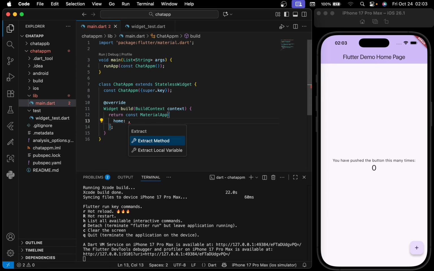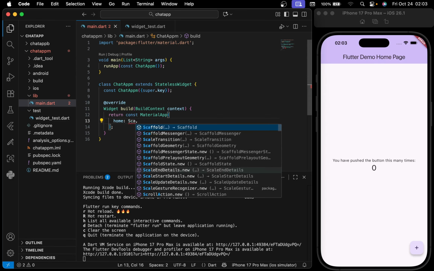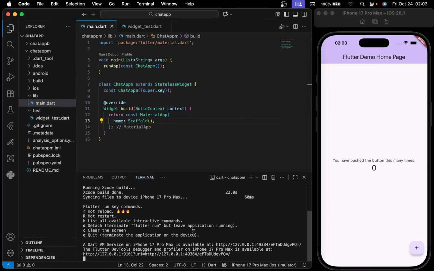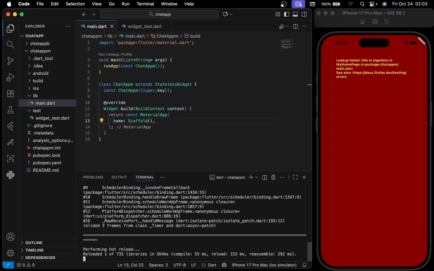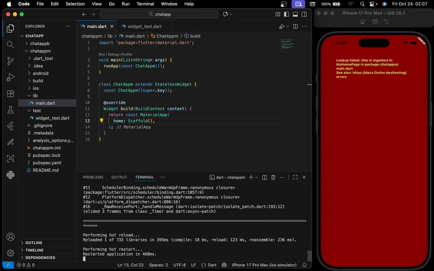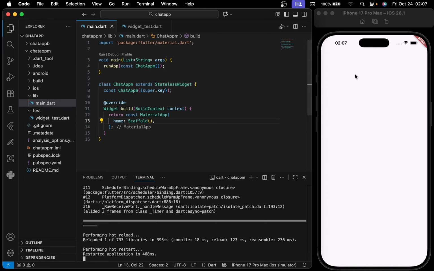Let's use a scaffold, which will give us a plain white background, and then we refresh by hitting R. So we need to reload our code by clicking Shift R. Now we have a plain white background. We can feed in anything we want in the scaffold.